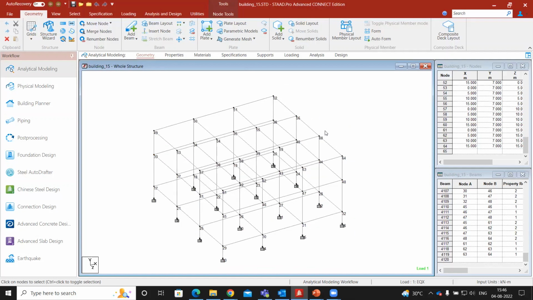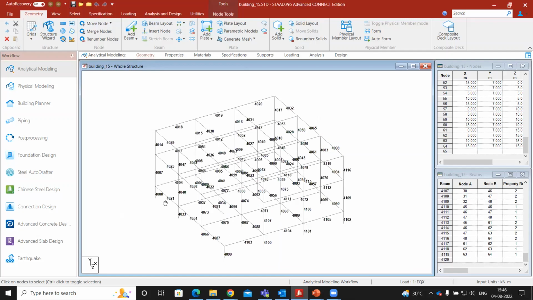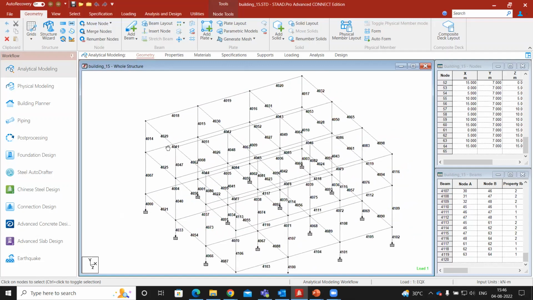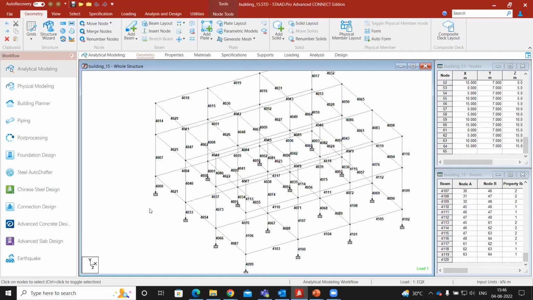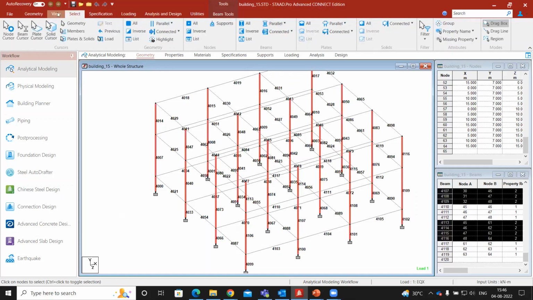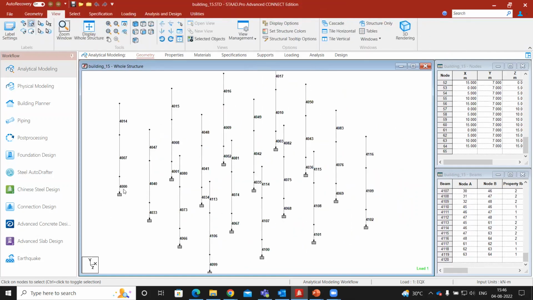Now moving on to the renumbering of members. First we will see the renumbering of columns. As you can see, first I will select all the column members. Now, this is 4000, this is 4007, this is 4014. So we want everything to be in a systematic way, like we have done for the nodes.